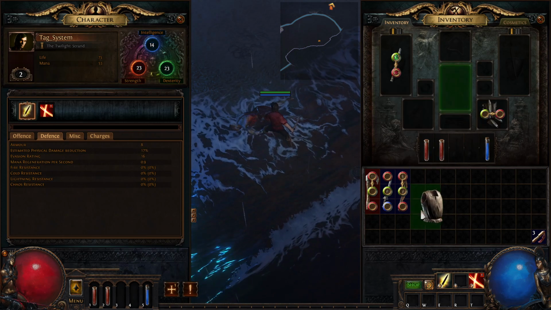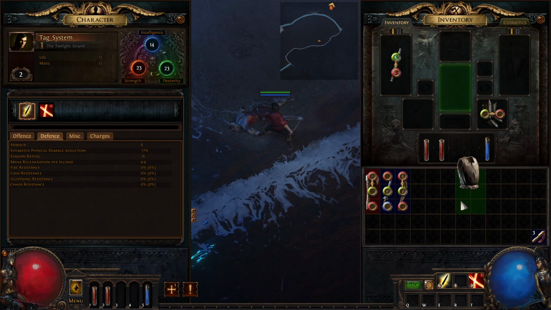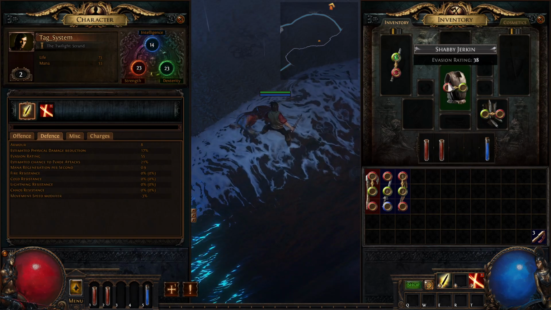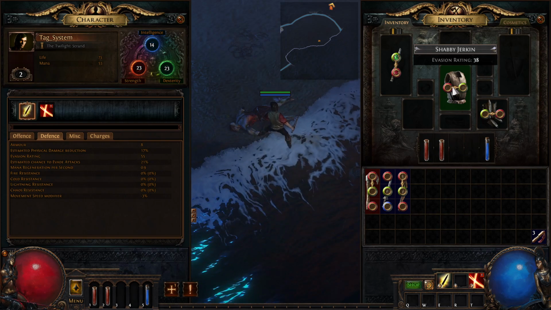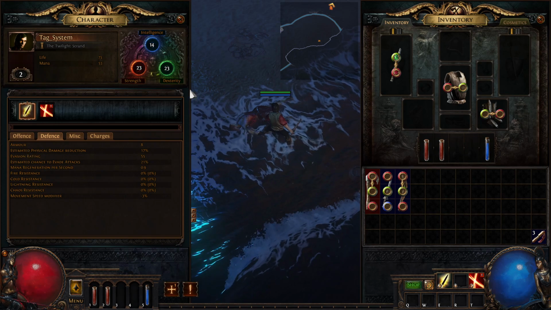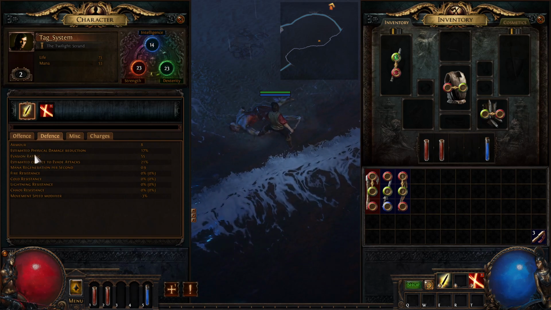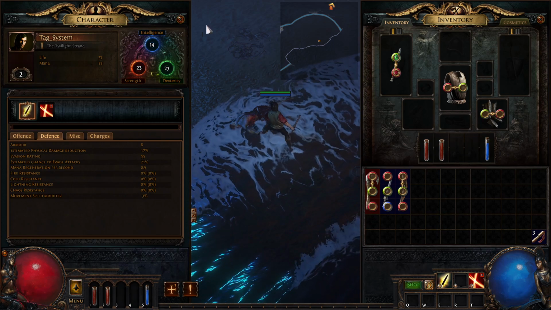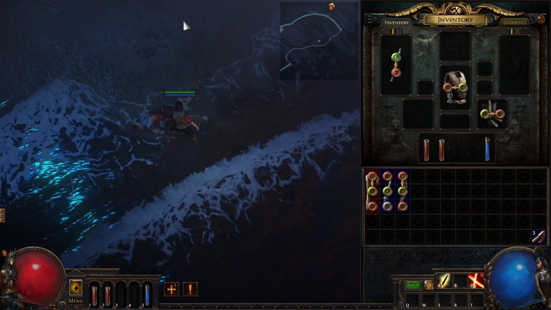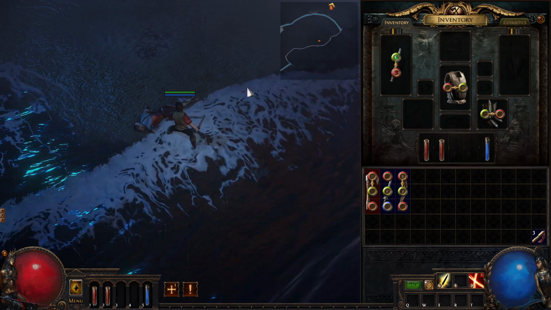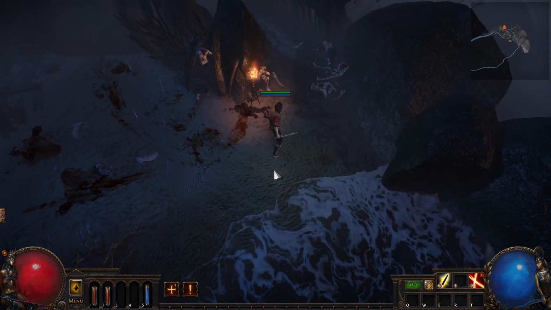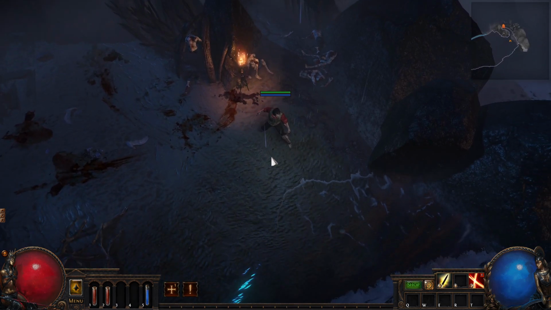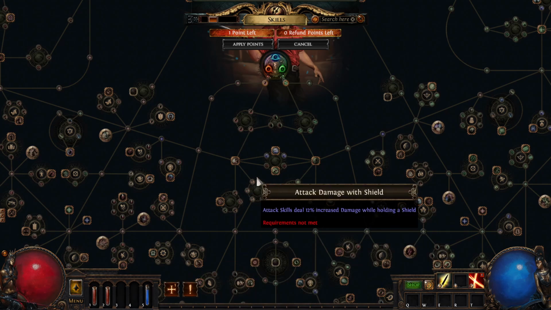If I put on this body armor, which has evasion, the evasion tag is added, which, as you can see on my character, means evasion rating has been added to my character. So now let's talk about the last subsystem of the tag system, which is the skill tree.